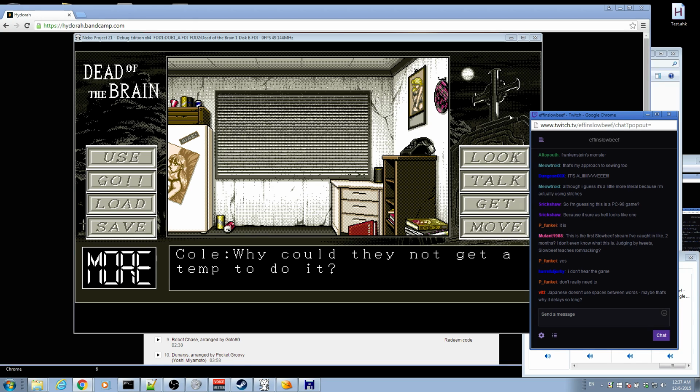Oh, I'm sorry. Japanese doesn't use spaces between the words. Maybe that's why it delays. You're absolutely right. It's a visual trick. The Japanese isn't printing any faster. It just looks like it is because there's no spaces or anything.